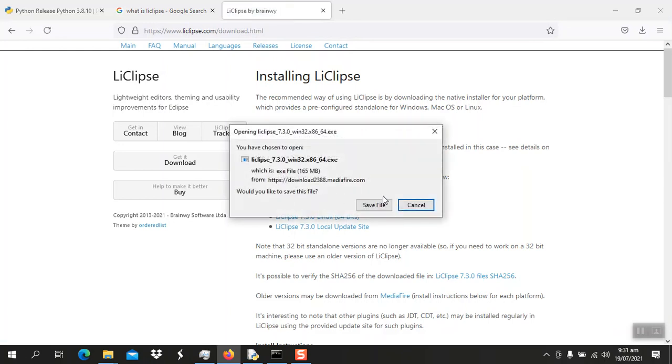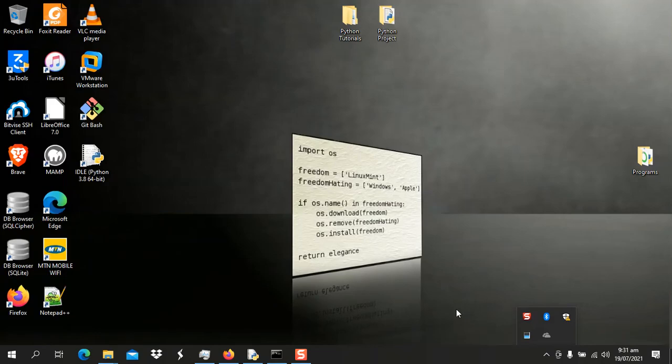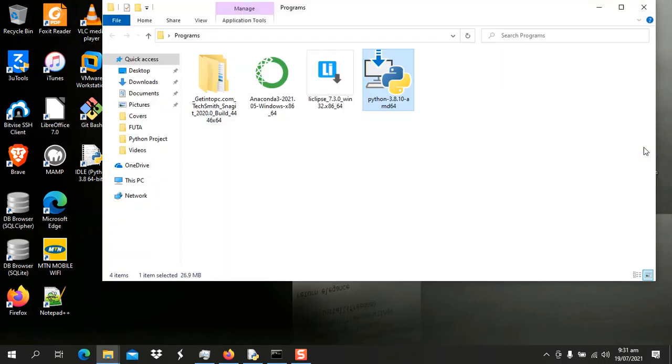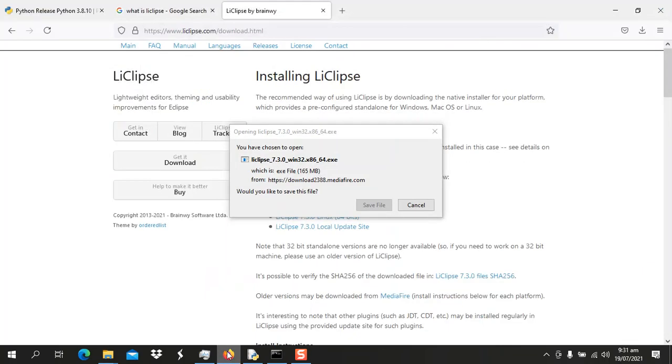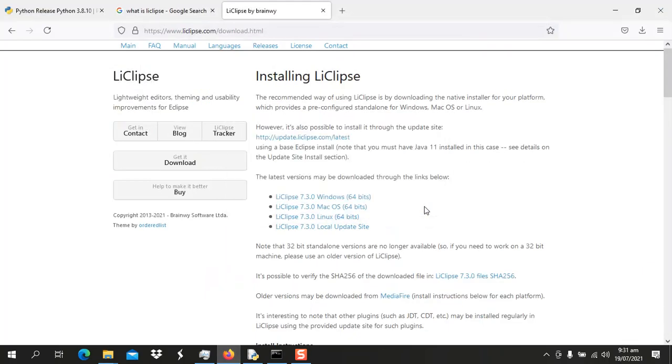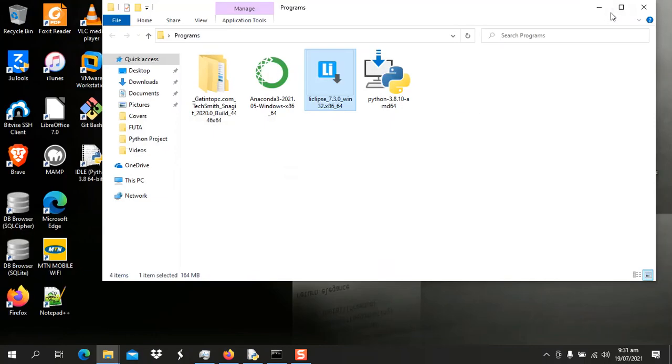Okay, I already have it downloaded, so I'm not going to download it in this video because I have it here in programs. So here it is, LiClipse. So I am going to install it from here. So I'm going to cancel this. And so that's it for how to get it from the internet. So let's go into the installation.